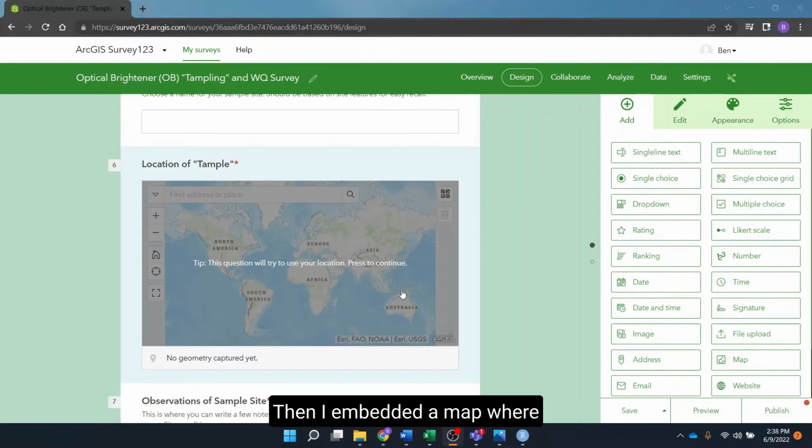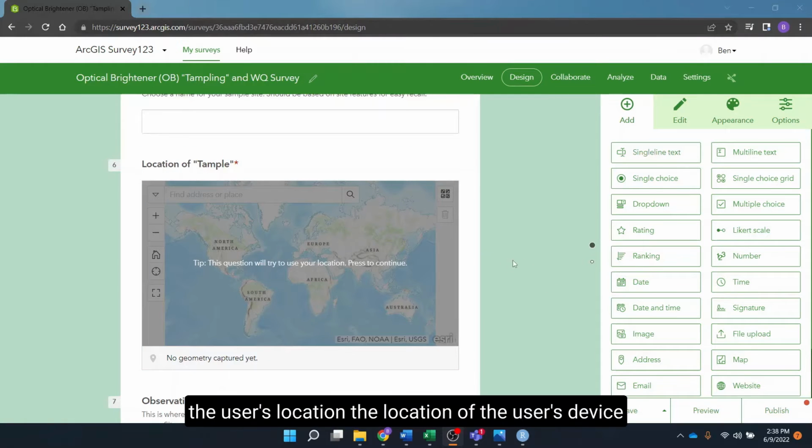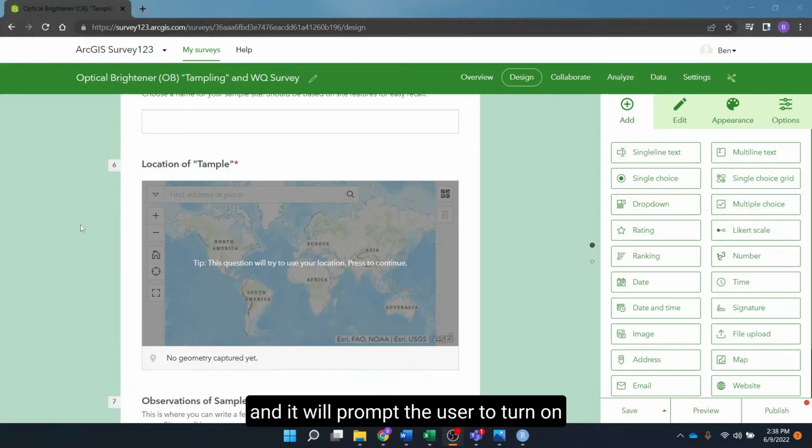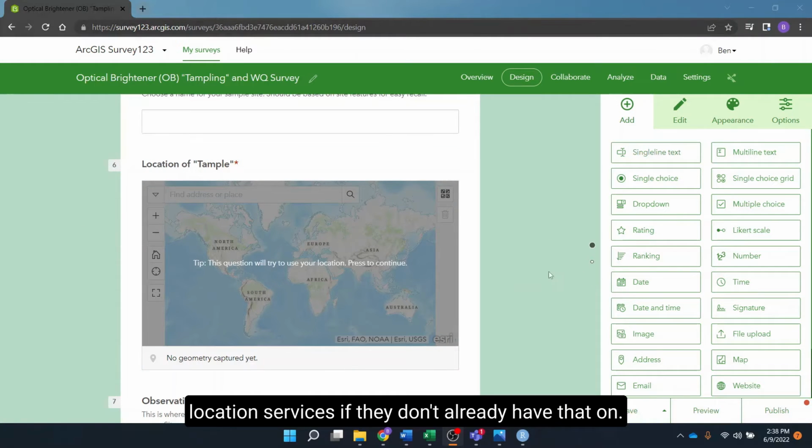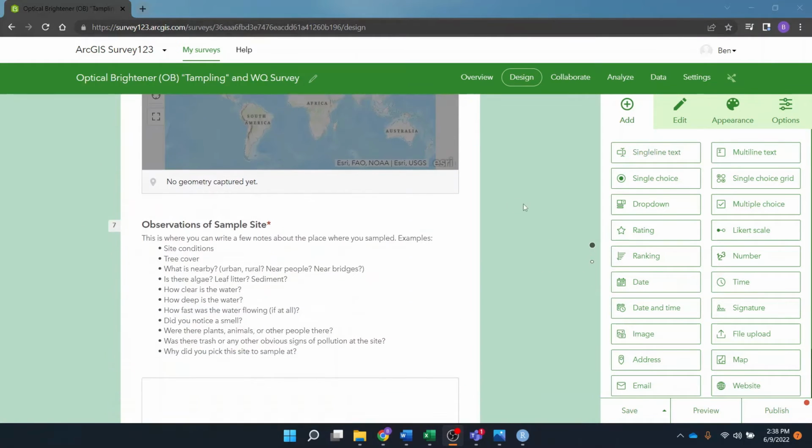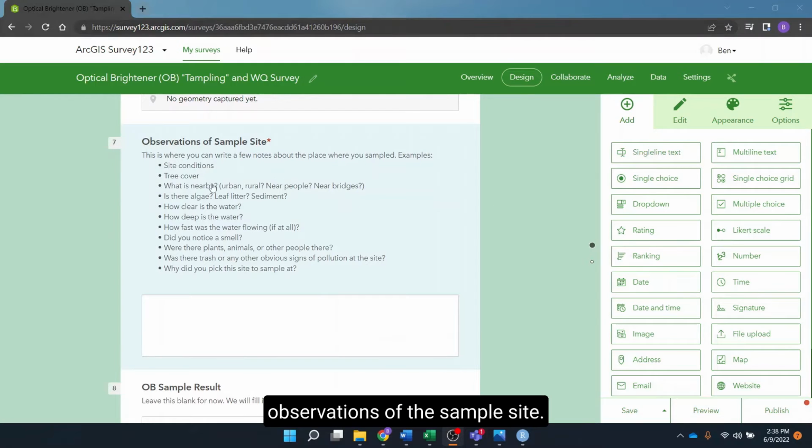Then I embedded a map where the user can enter their geolocation. The default value of this map is set to the user's location, the location of the user's device, and it will prompt the user to turn on location services if they don't already have that on. This again is required. Then we have some general observations of the sample site.